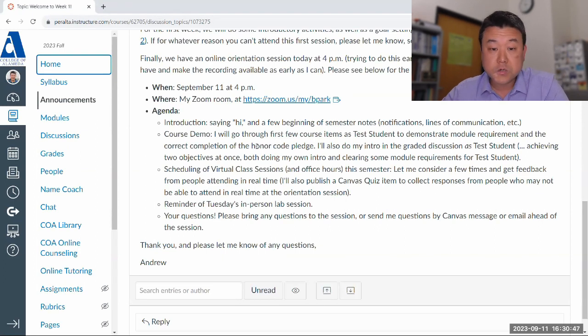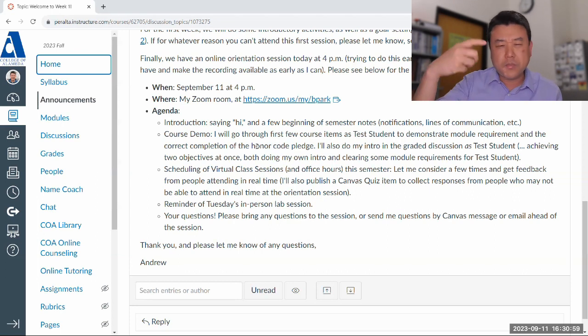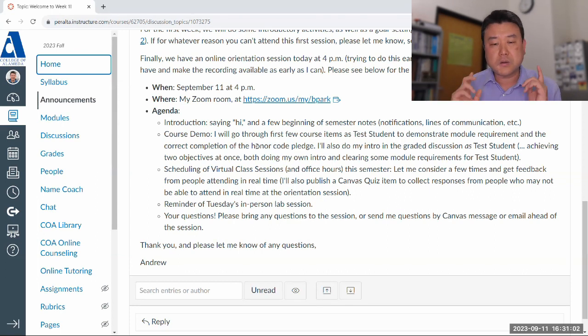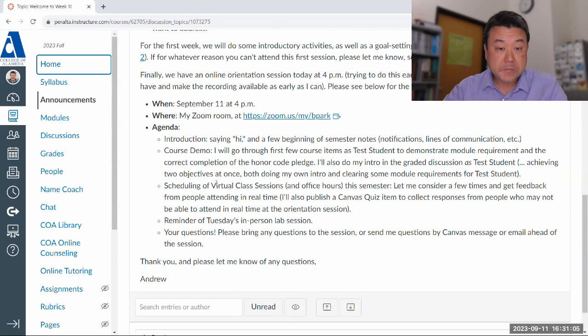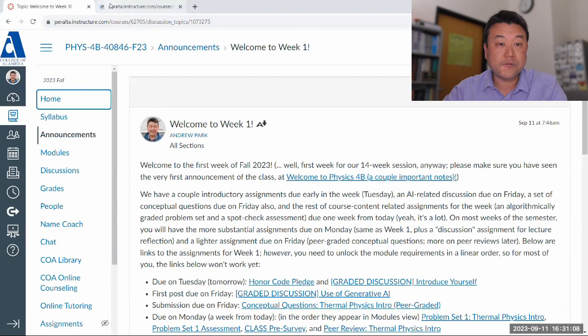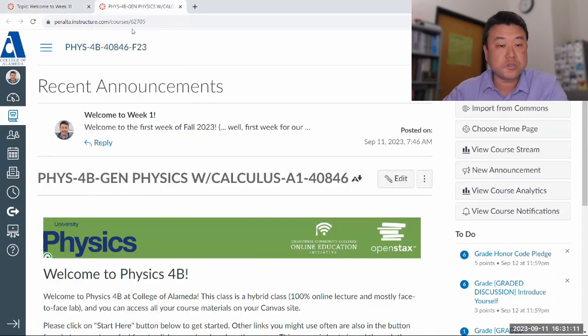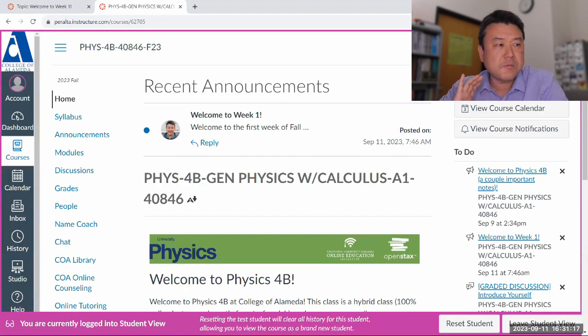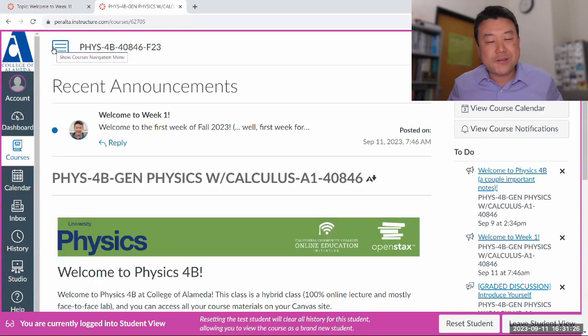And for the remaining 30 minutes or so, I wanted to go through the course demo as a test student and also address a question about the in-person check-in thing. It'll come up on one of the pages as I go through as a test student, so I'll address it then. So I'm going to go into test student mode. I have deliberately not done anything as a test student so that I can go through the course and point out some of the idiosyncratic things that I do in my class. If you took Physics 4A with me, then most of these you're super familiar with.